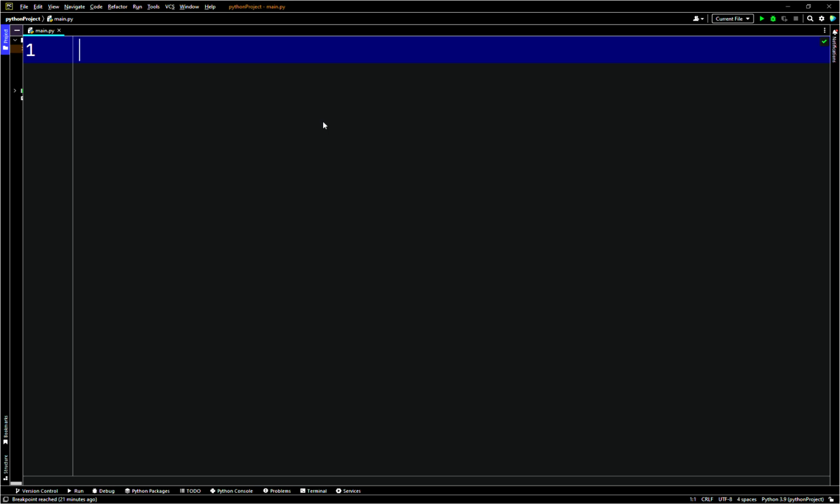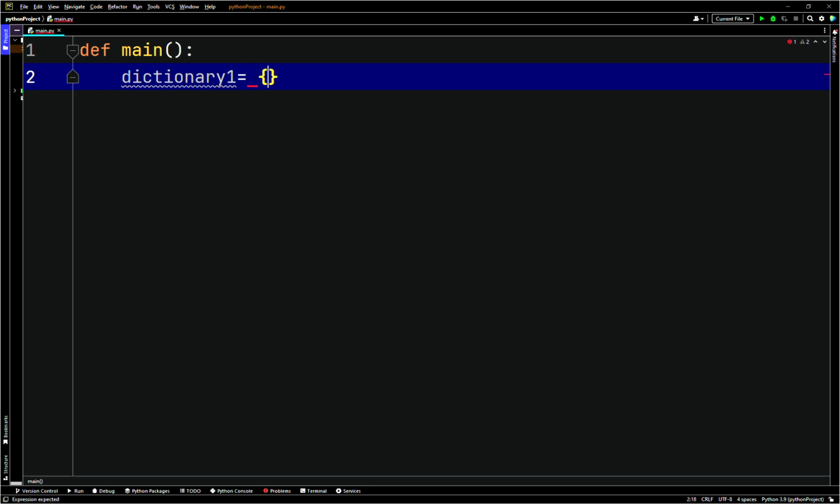So we can use the len function to get the length of an object, or in this case a dictionary, which is an object. So basically we can just create a new dictionary here. So we can just have def main. So we'll have a dictionary. So let's say we have dictionary 1 points to some dictionary. Let's just say we'll just do the fruits again.